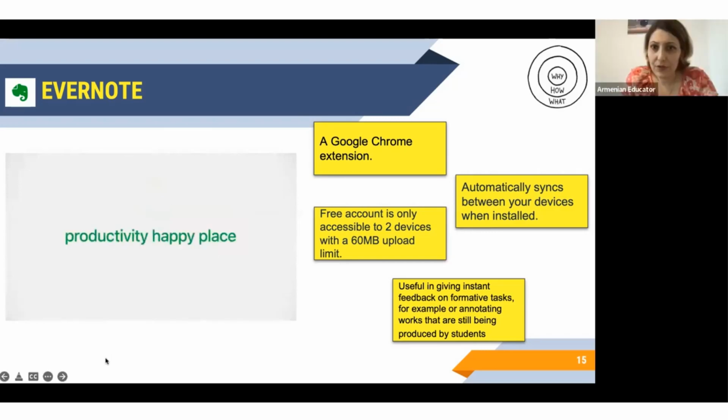Okay, so just one Evernote question. Yeah, is it free? Yes, it is free up to 60 MB, anything you can upload. And you can keep deleting.